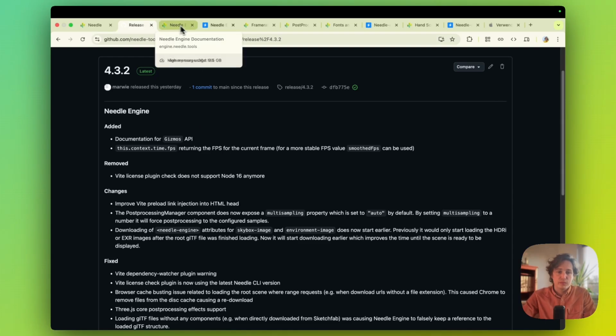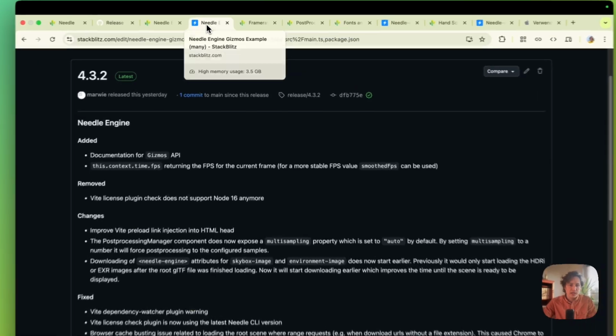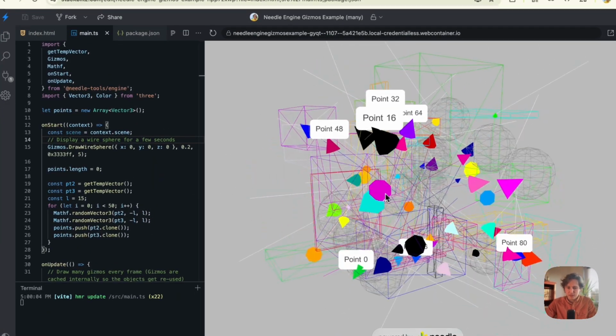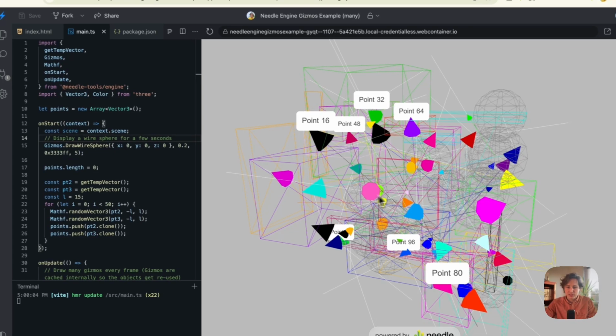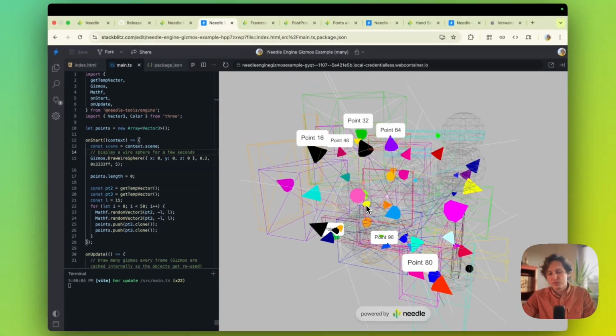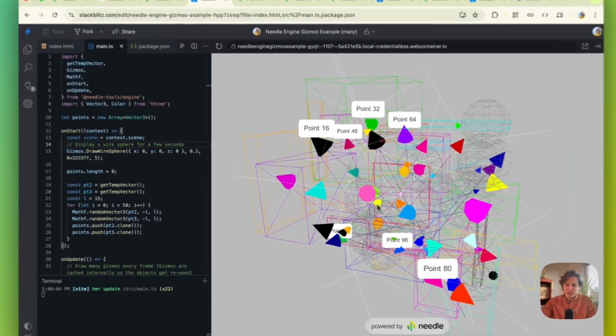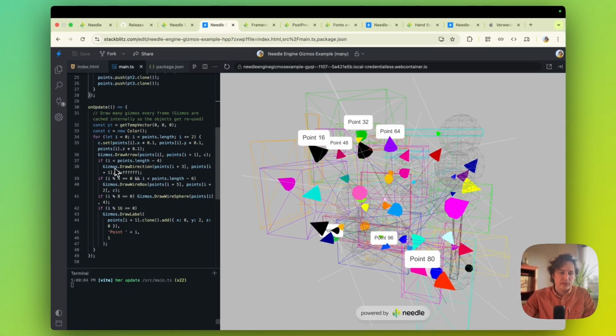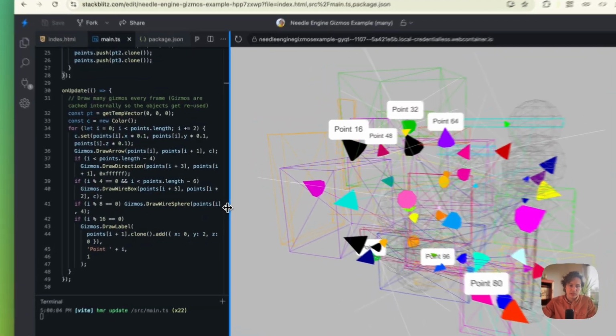A lot of you probably know that we have Gizmos in Needle Engine, which are super nice. Like this is a sample scene that is only drawing gizmos. These are often used for debugging or for showing things. And we added documentation for all the Gizmo methods that we have. So how does that look like?